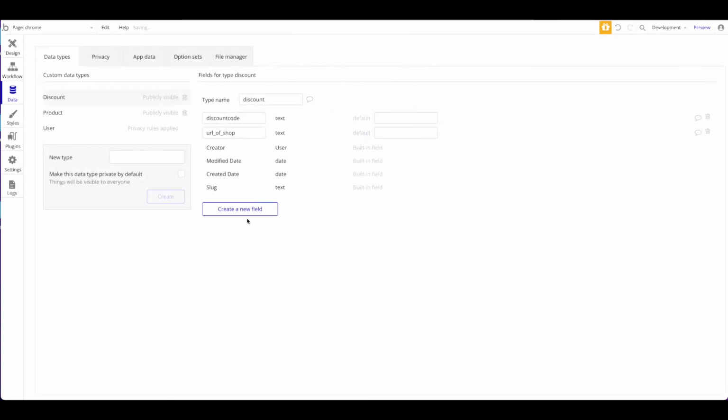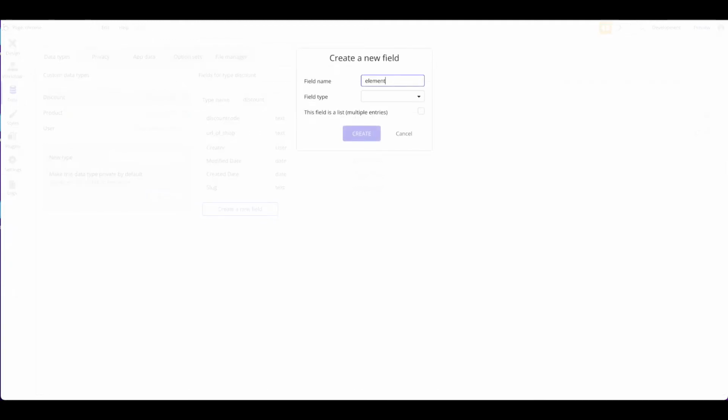And then at last we will need the element ID of the input where the coupons or discounts are applied. Let me just add that. I'm going to explain what that means in a second.